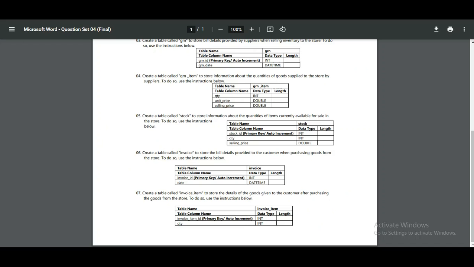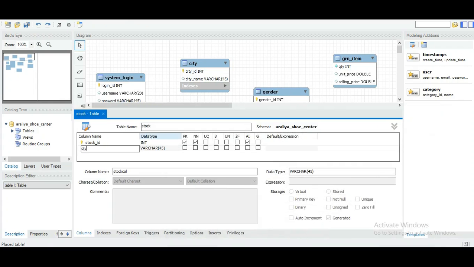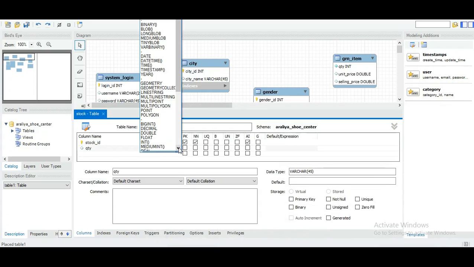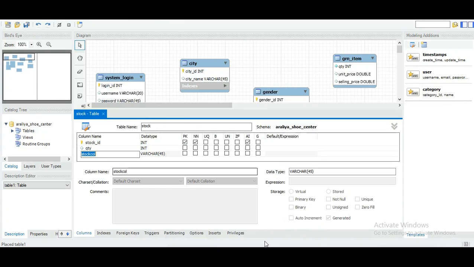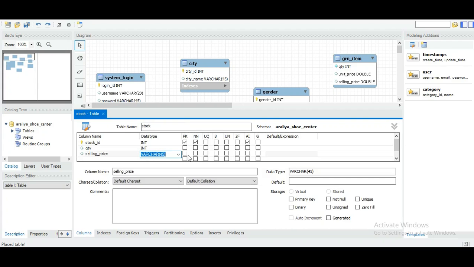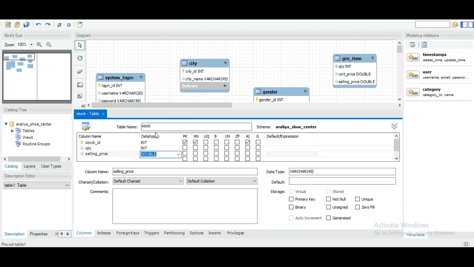After that I need to create the quantity column, and I'll give this the int data type. And after that I need to type selling price here, and change this data type to double, and that will be it for the stock table.